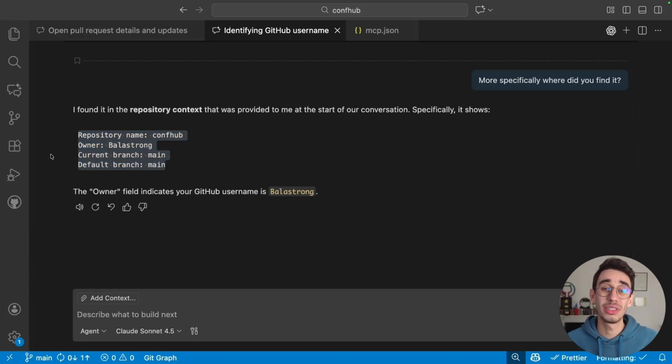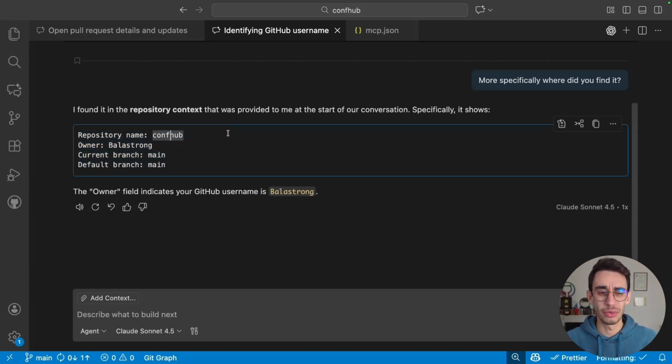Copilot chat obviously also injects into the context for the language model your username, the repository, and some other information such as the branch, and I'm sure there's even more. But this is simply how your language model knows who you are, at least here in Copilot chat.